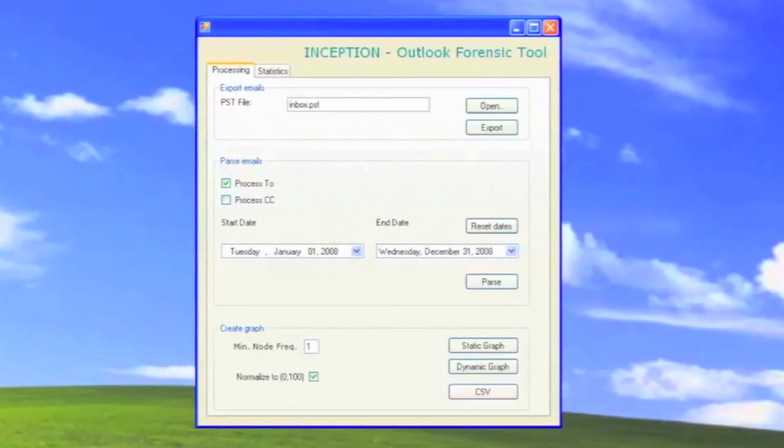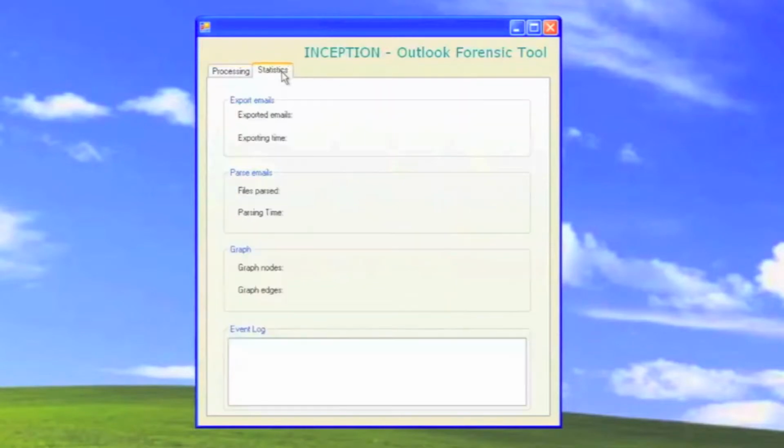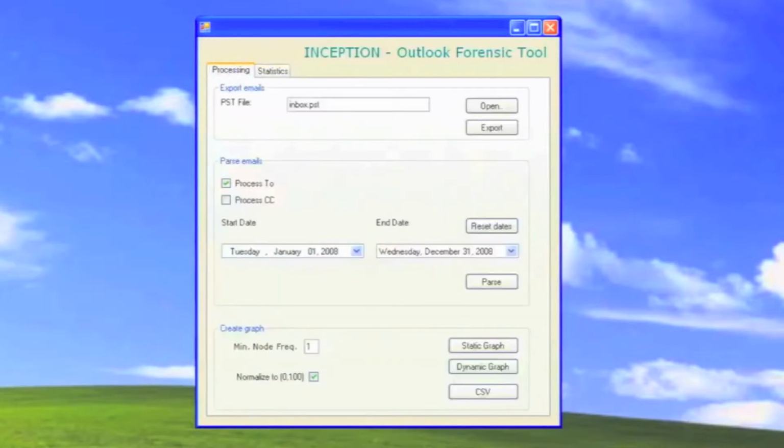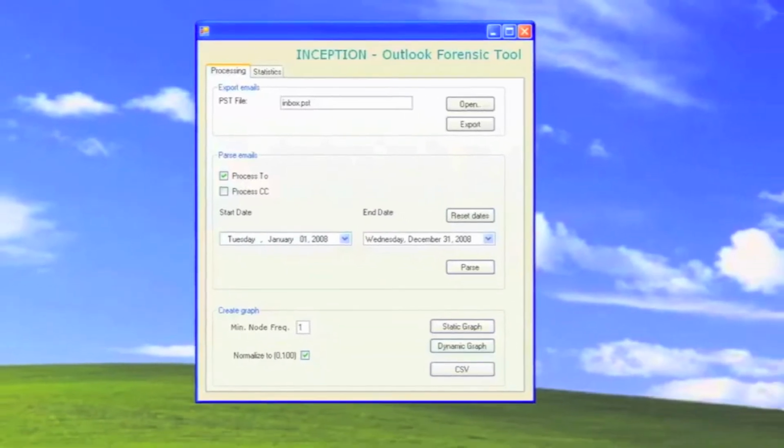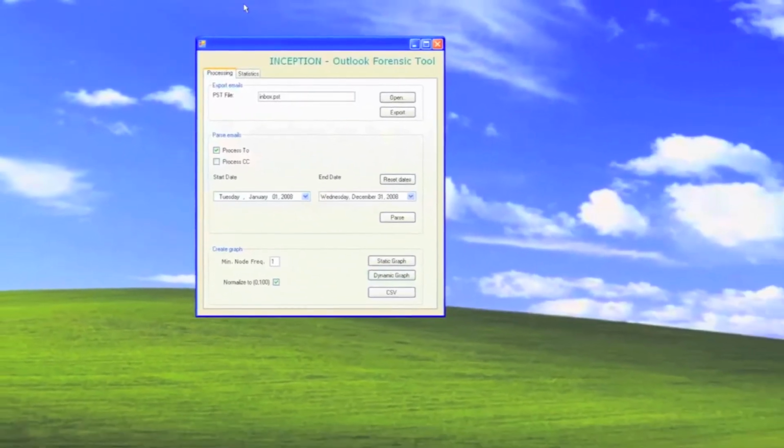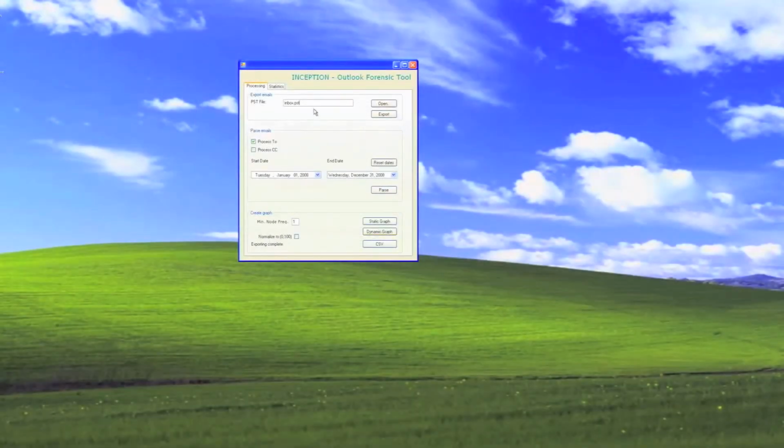Its interface consists of two tabs. The first tab provides the interface for processing and configuration options, while the second tab displays useful statistics. The processing tab is subdivided in three areas, each representing a process step in the workflow: exporting, parsing, and graph generation. Let's begin by importing a data file using the browser button or by typing its file name and then clicking on the export button.